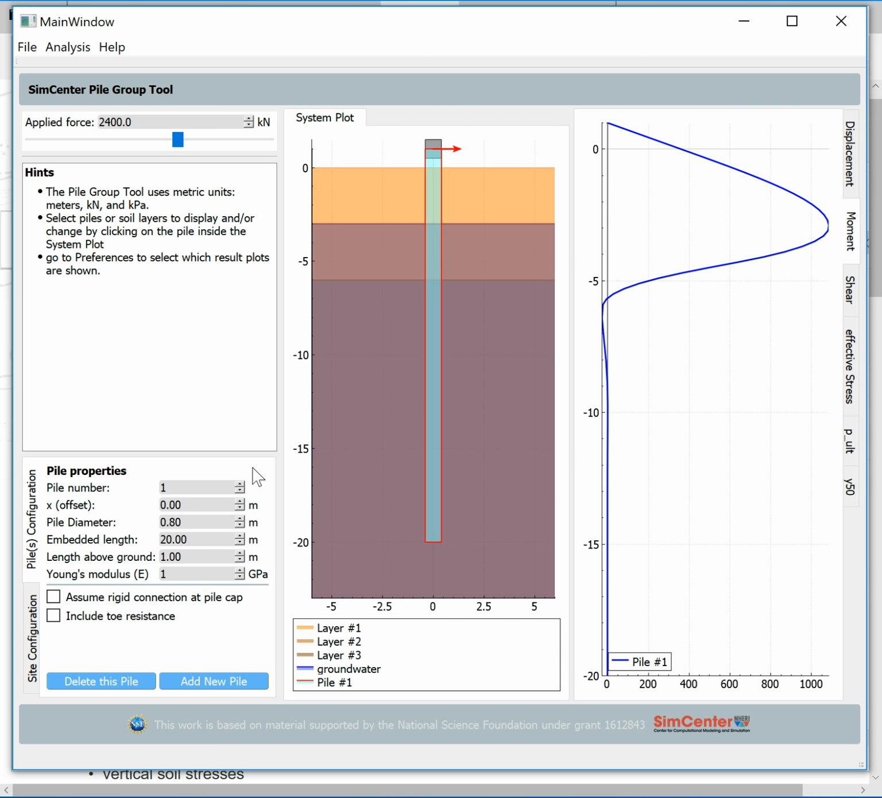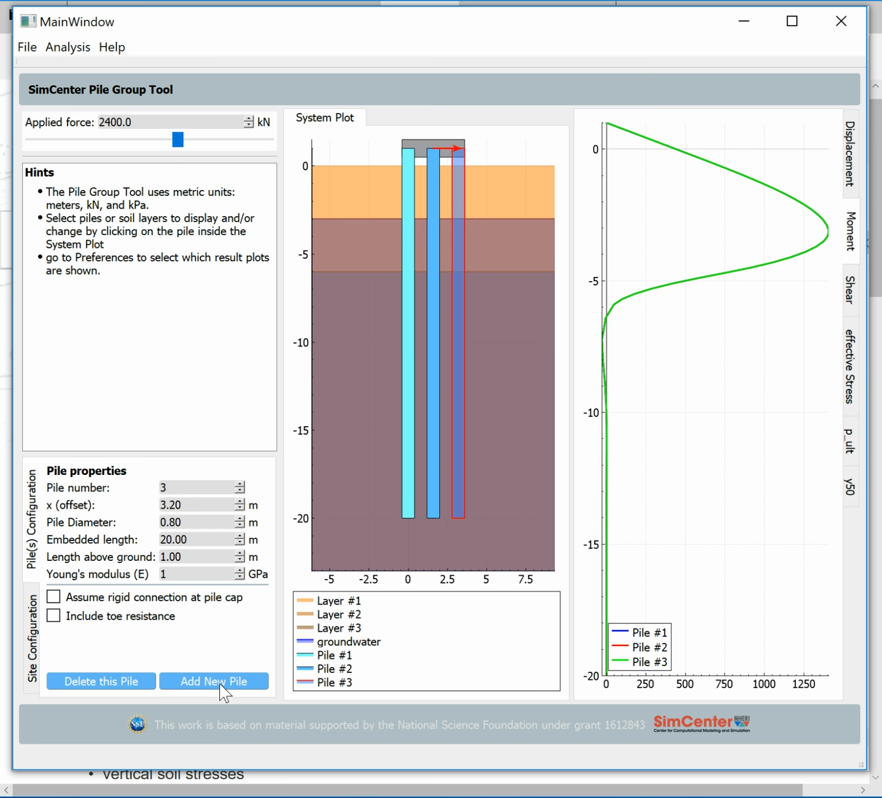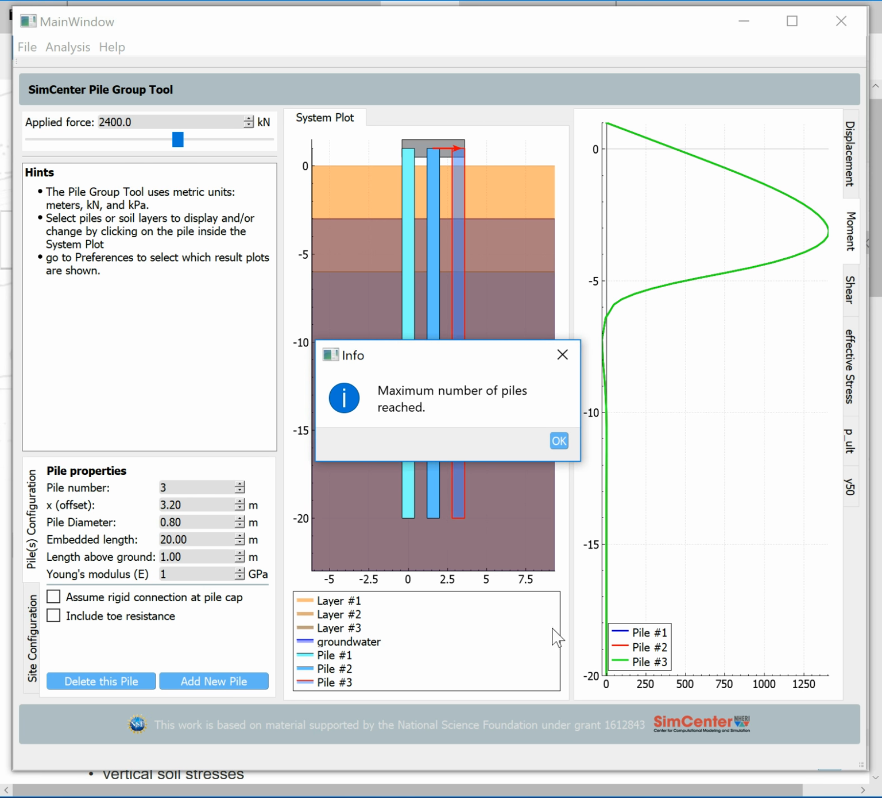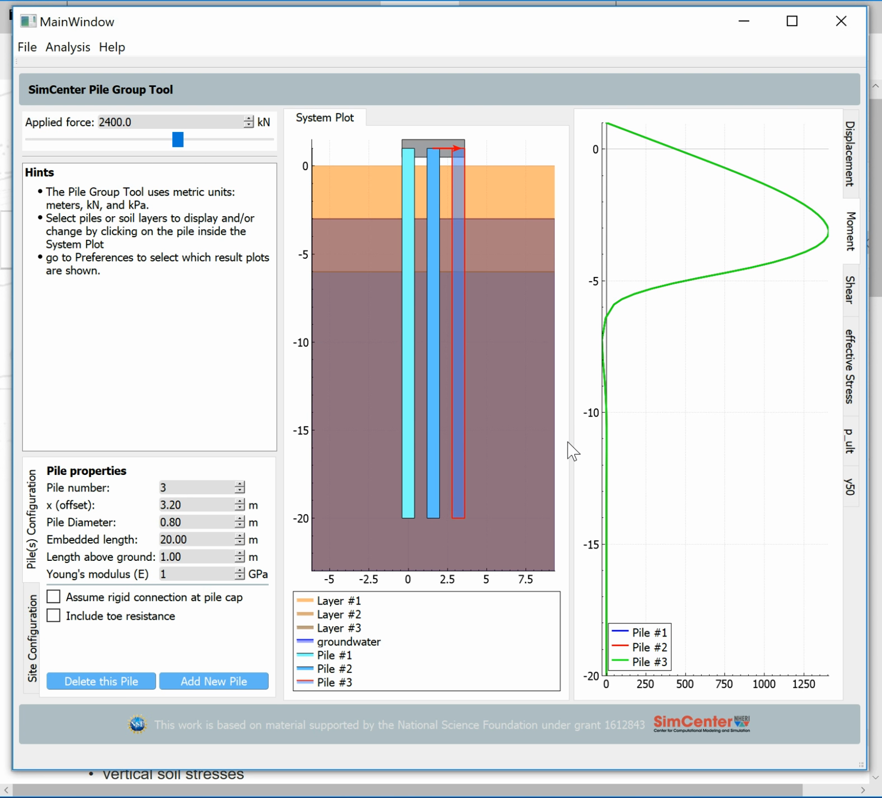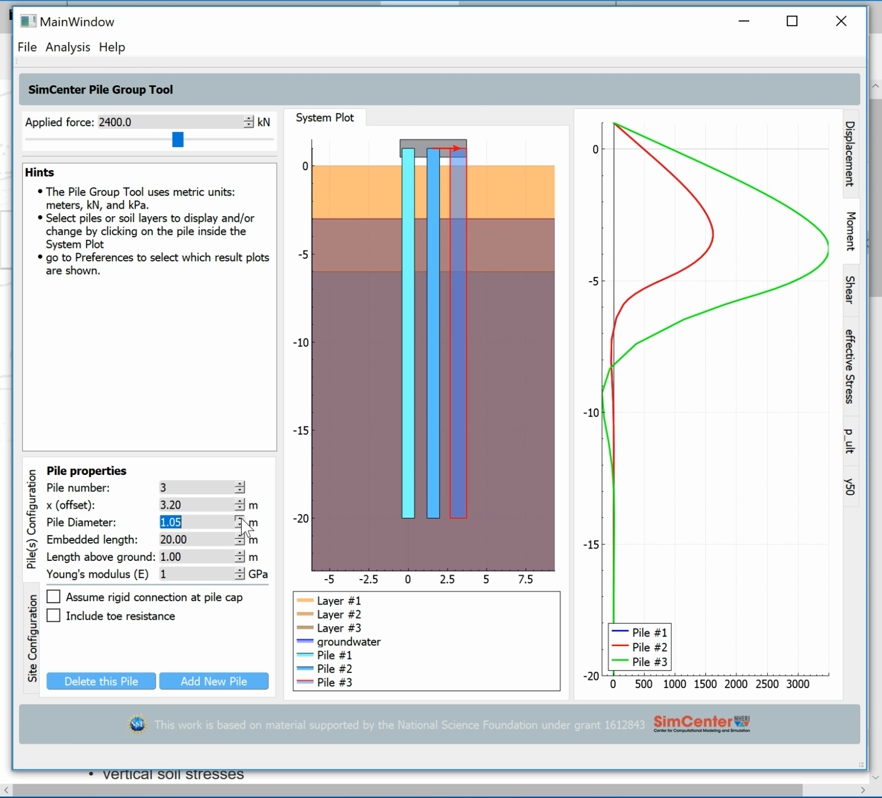It's also possible to add piles. By clicking on Add New Pile, it's possible to add 1 to 3 piles. Once we have added piles, it's possible to change some of the properties of these piles or the configuration. For example, in this pile, it's possible to change the diameter. We can increase the diameter, for example, and by doing that, the response is going to change.